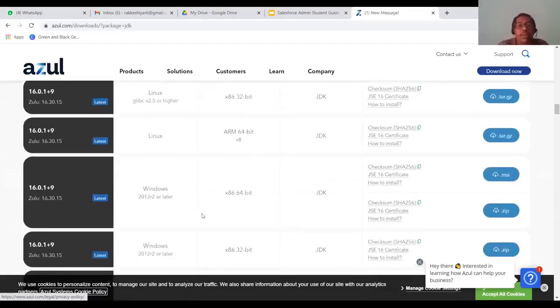Now see here. Windows 2012 R2 or later, x86 64-bit JDK is there. Here we have checksum SHA-256, JCK 16 certificate. How to install it? On the right-hand side you have MSI. You click on this and it gets downloaded.